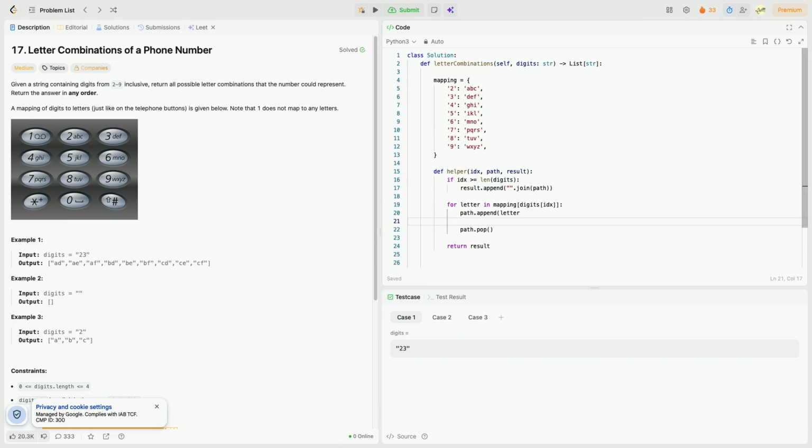So, and then we do helper. At X, we're increasing our index. We pass in the path and the result. And that should be everything. Yeah, that should be everything, really.